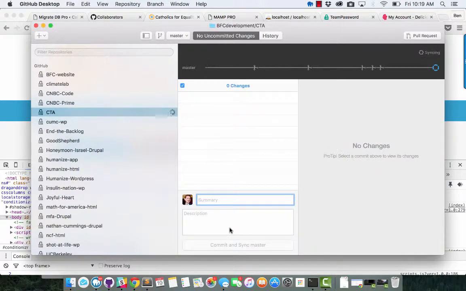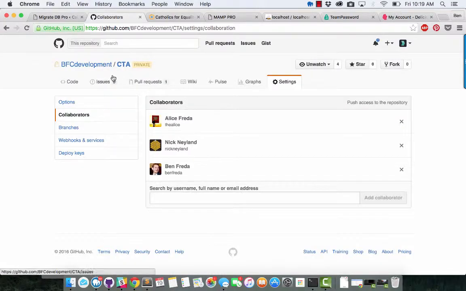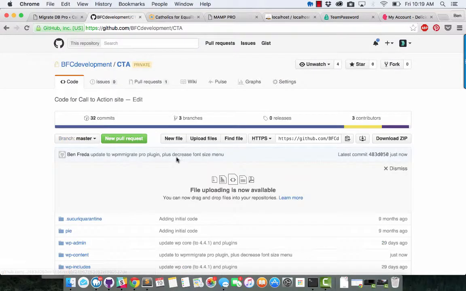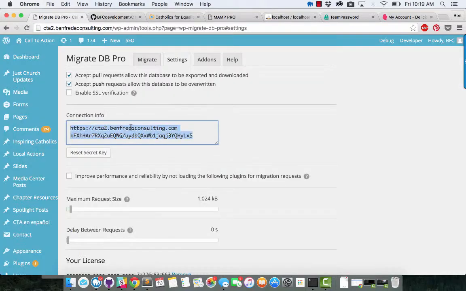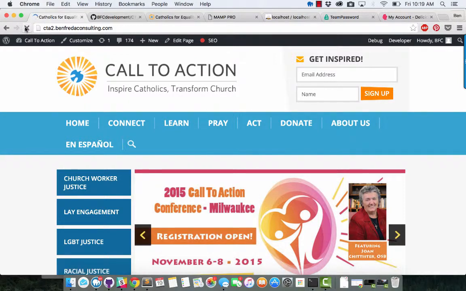When I commit and sync, I've committed, I've synced, I guess. I'm going to go back to GitHub and just demonstrate that it's done that. It has just now. So now the question is, how do we get that change over to the dev site? Is that what's going to happen?